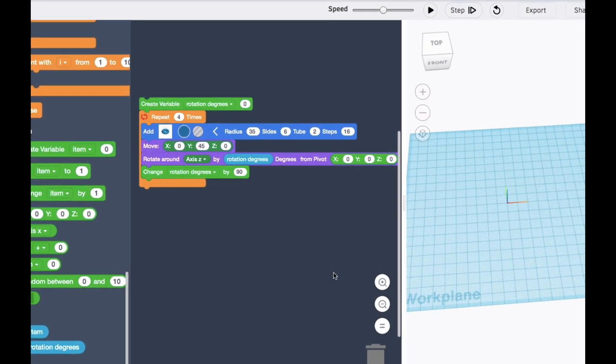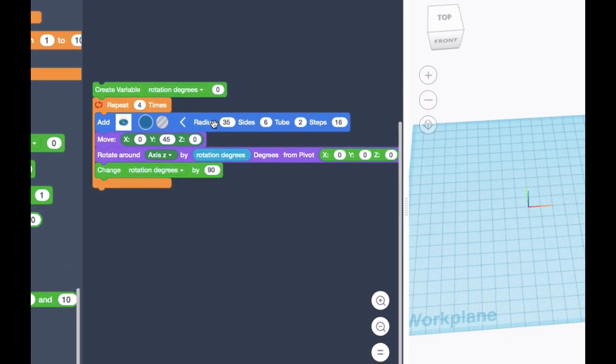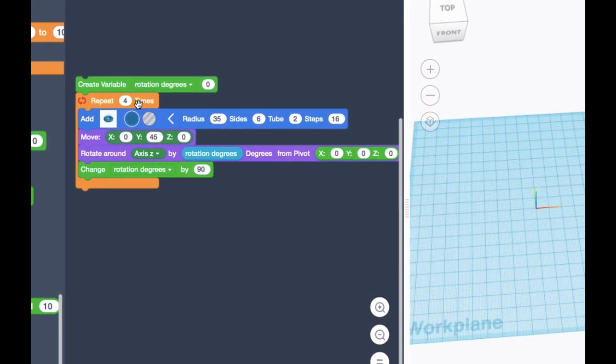All right, let's have a look at this code. Here I'm going to add the same object four times, but I'm going to slide it in a positive direction on the y-axis, the green axis, before I rotate it around that z or tetherball pole axis. I'm specifying rotate from 0, 0, 0, which is the dead center of the work plane. And I'm going to do that four times, increasing the rotation by 90 degrees each time.